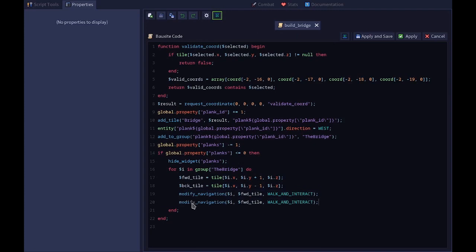We want to modify navigation between I and back tile as well. So in other words, what we're doing is we're looping through every plank in the bridge group, which will be all 4 of them, and for every plank in the group, we're storing the tile in front of that plank, the tile behind that plank, and then we're modifying the navigation so that the plank we're currently on and the plank in front of it get connected, and then the plank we're currently on and the plank behind it get connected, and it will just loop through the whole group doing that.